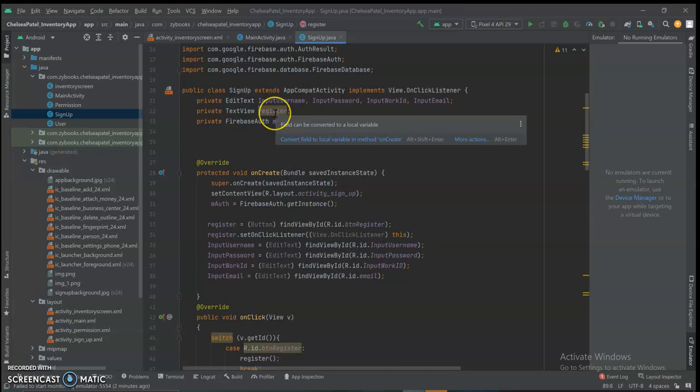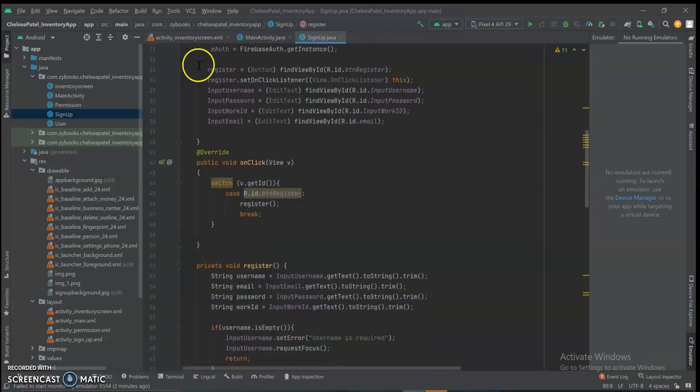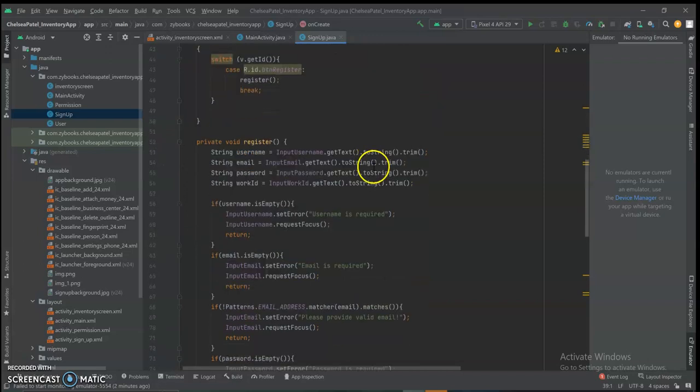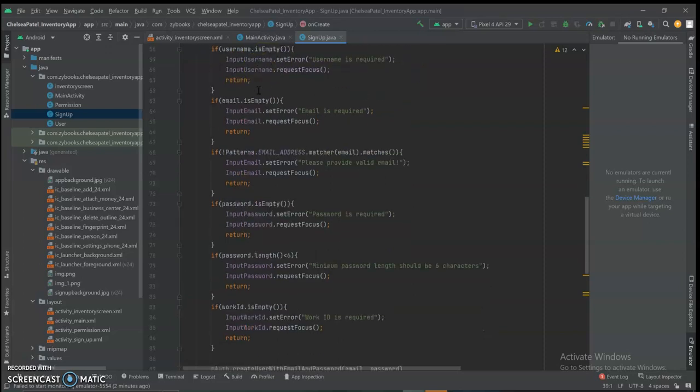Here I have a register button, and this also calls in the Firebase database. Here, as you can see, the register is a button, and all this information is with the edit text. So it calls for this information, and when a user clicks on the register button, it's going to ask the user to enter username, email address, password, and work ID.